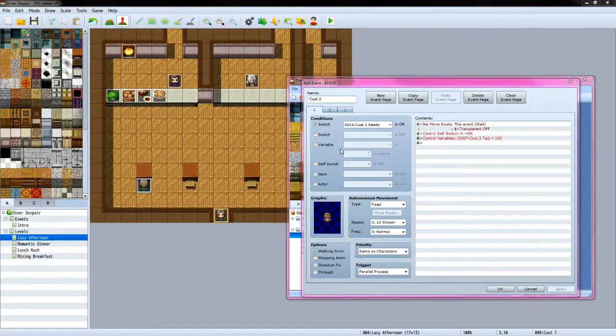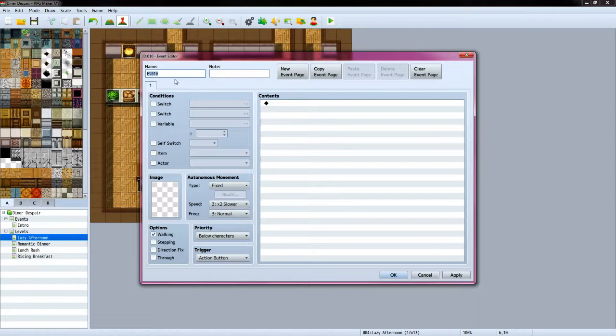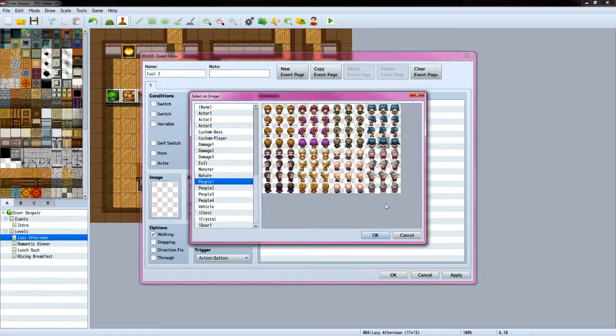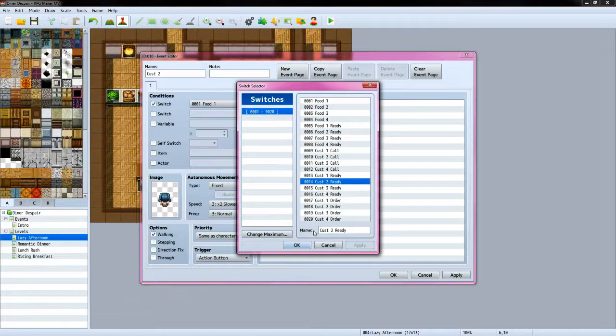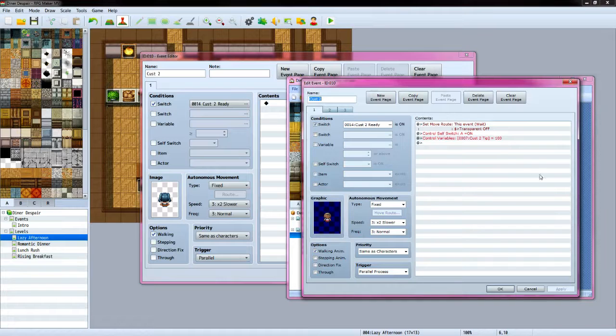Okay, sorry about that. Next up, this is event number 10, which we are calling customer 2. Again, it's going to be a little girl here who looks way different than the other little girl. This is running off of customer 2 ready. It is running in parallel.